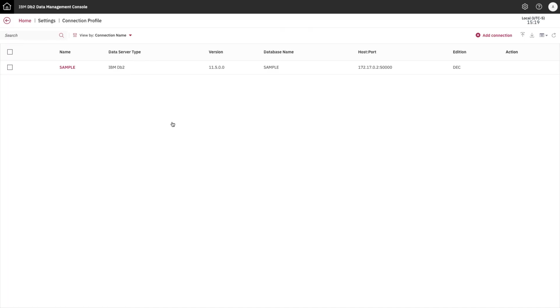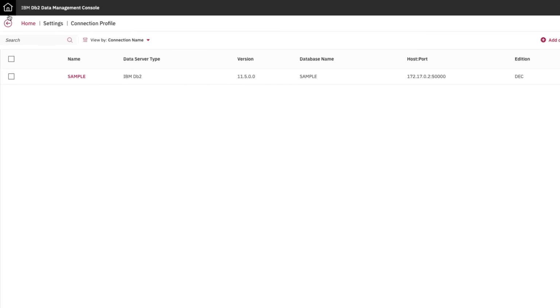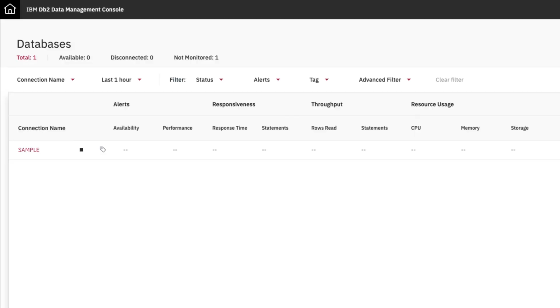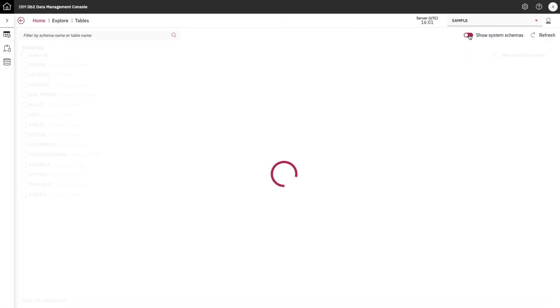After you have created your first database connection, select the Home icon in the top left corner of the screen. You should see your new database connection listed on the monitoring homepage. Since it will take a few minutes for the initial monitoring data collection to start, let's confirm that you can explore this database. Select the database name. You should see a list of schemas in the database.